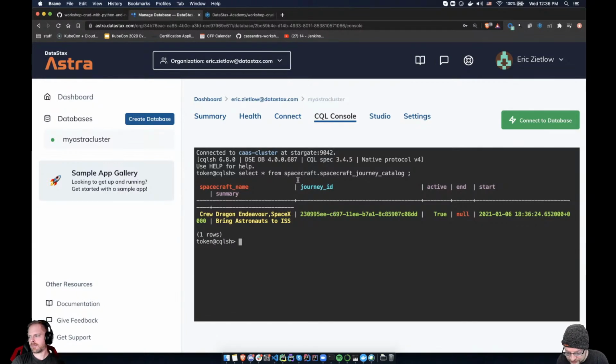We have a spacecraft name. The journey ID is there. All of those things that were not there in our original insert are now in the database. So we performed an update. We have now done a C and a U of the CRUD operation acronym. We have 2 more to go, and then we'll get into some other cool stuff. All right, David, I think back to you.